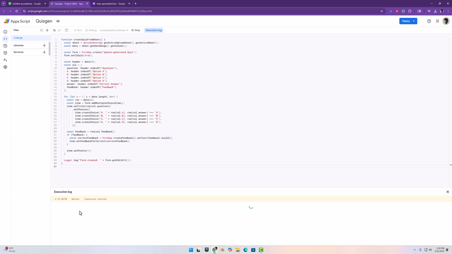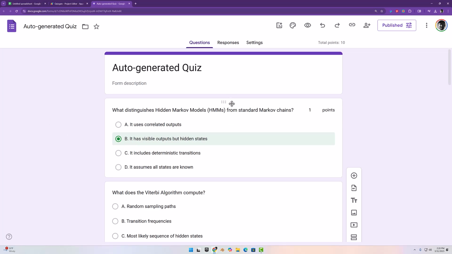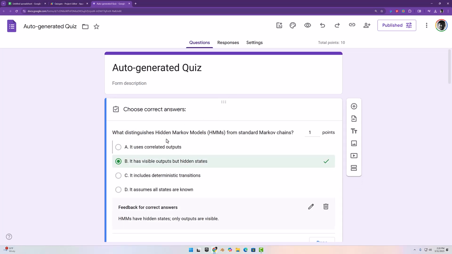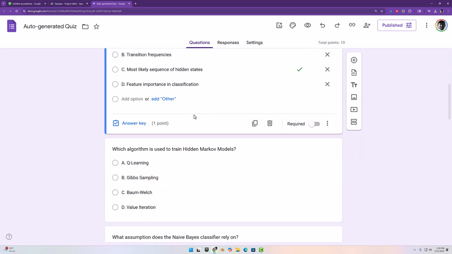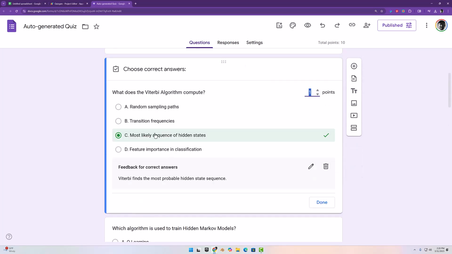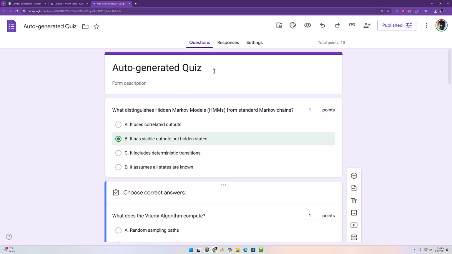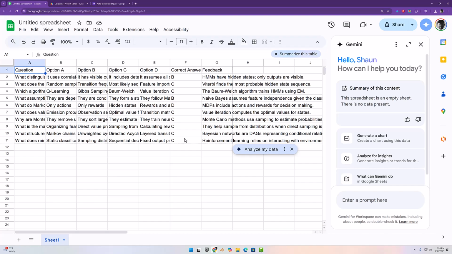So you can see the execution has started, and then when it finishes, it created a form. And this is the form that it generated. You can see that it actually put in the correct answers, and it also put in the feedback. So this is awesome. It does all the work, assuming that you get everything into this format.